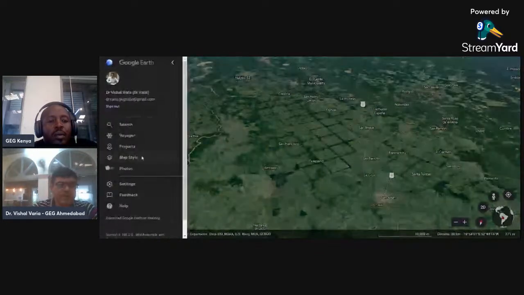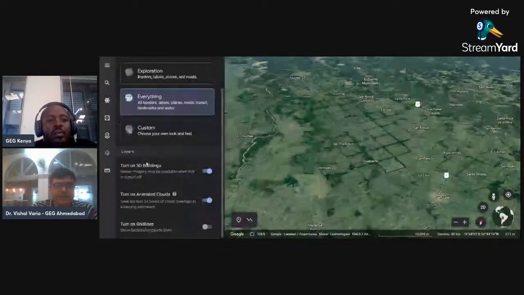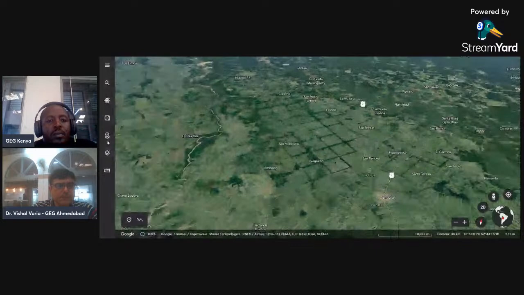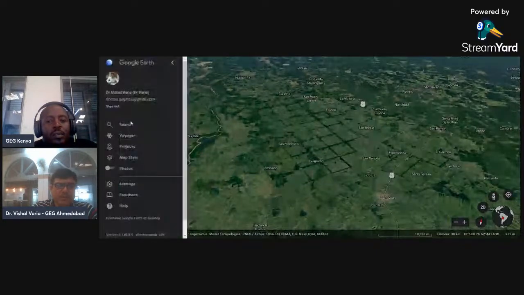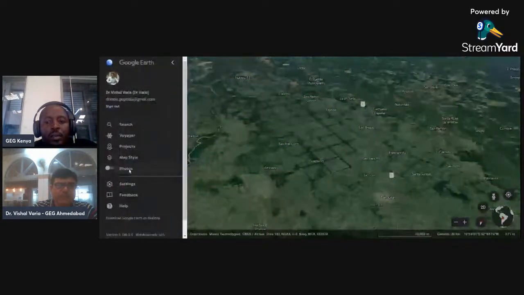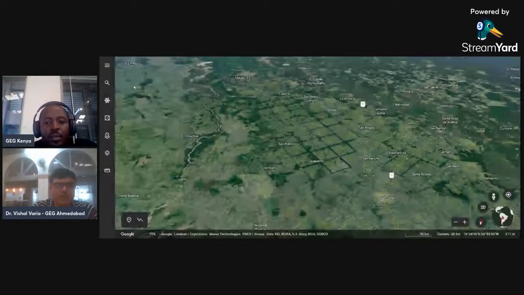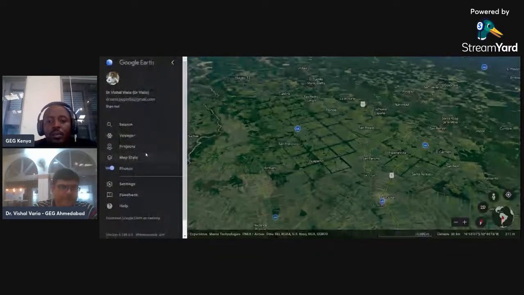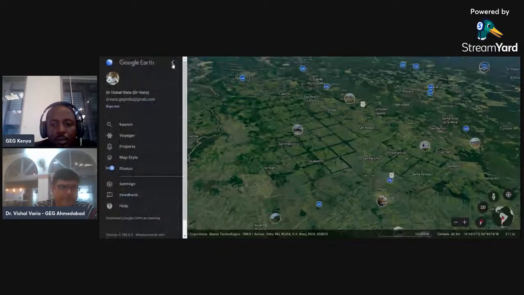So there are different map styles. We've already seen these map styles. You can click, and you can have photos also up there. It will be showing the photo of that particular location.